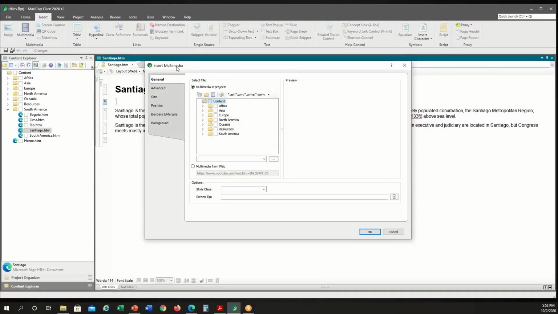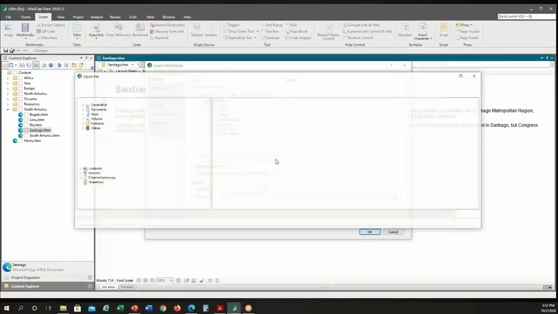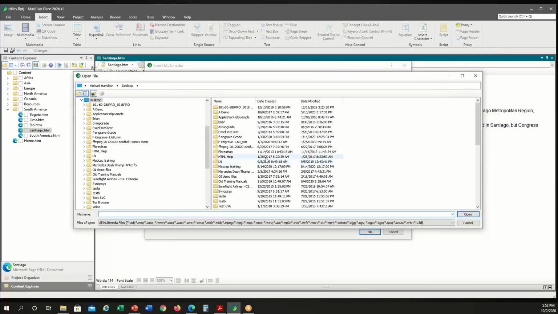Now again, we don't have any media files in here for Santiago yet, so just like last time, we are going to need to use this little Browse button. We're going to need to navigate out somewhere on our hard drive and locate this video. So we'll click that Browse button. Again, I'm going to navigate out to my C drive.